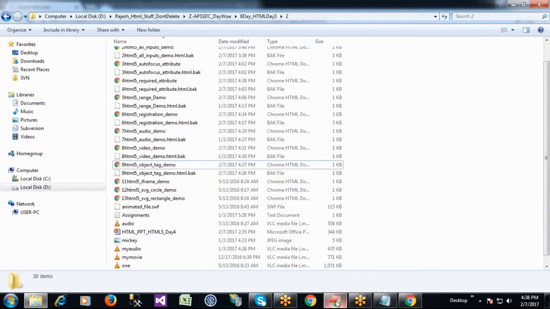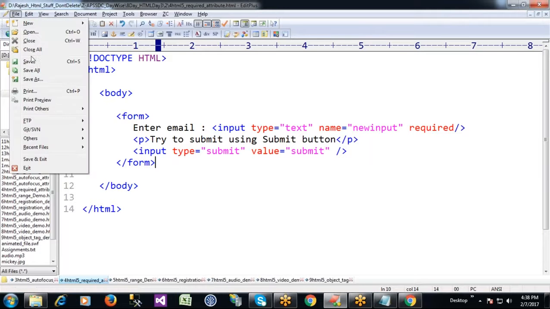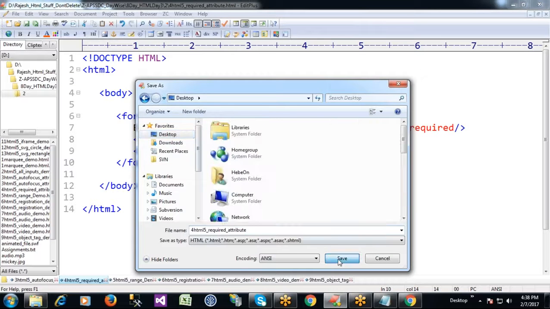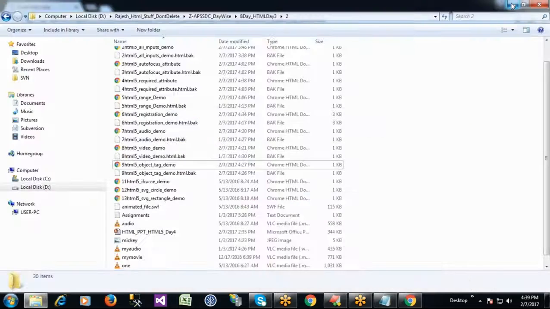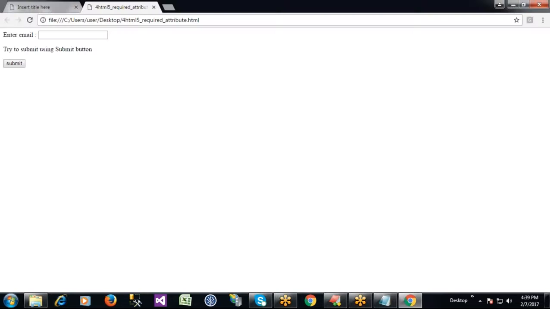So just see here, everyone. I'll go to this required. This is the required example. Alt F, save as. I'm saving on the desktop again. So if you see here, everyone, required. Now without entering any value, I'm clicking submit. But is this required or not? Yes, it is required.